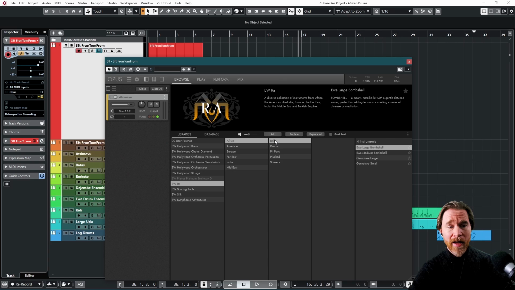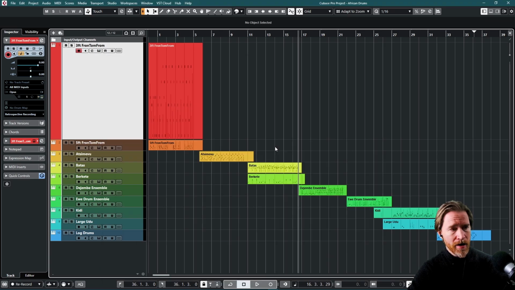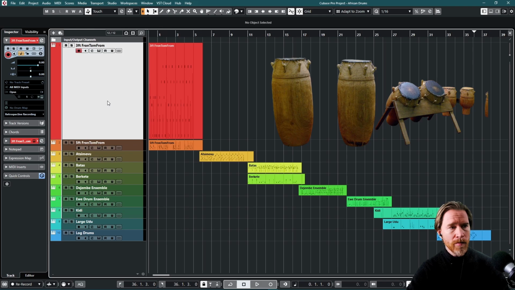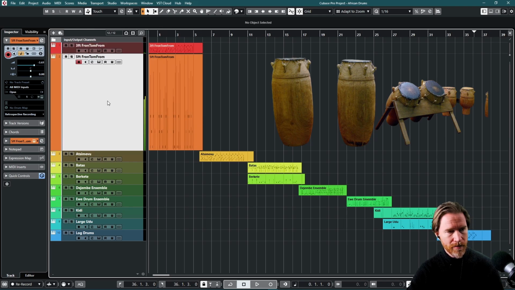So let's take a look at the drums. And as you can see, I've loaded them here. And we have the 3 feet from tom from, which is sort of big, large drum. They have two different sizes, the smaller one and the bigger one. And it's sort of a bass drum and a middle drum. So I put them together and it could sound like this.